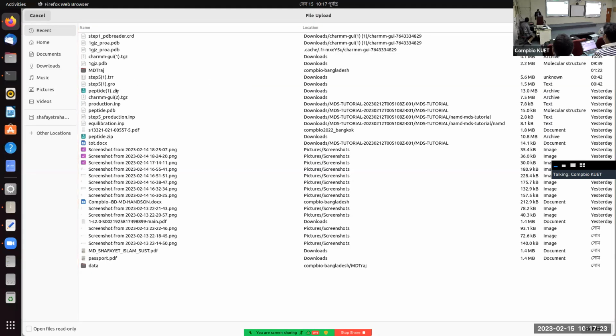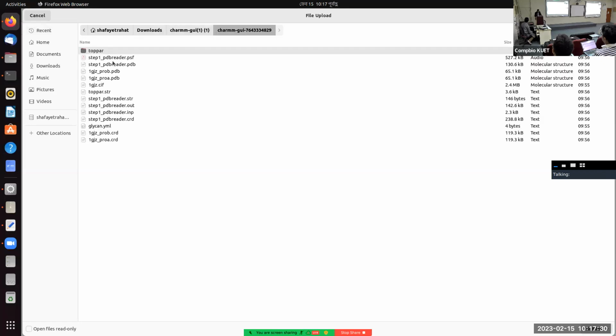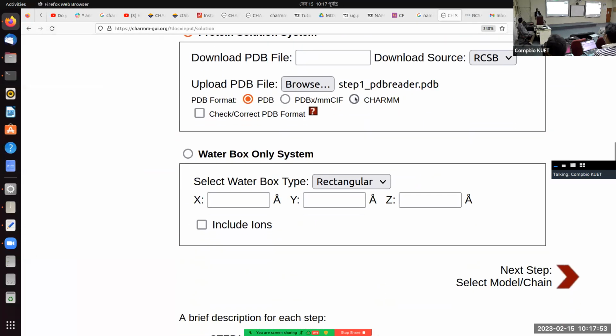Let's choose the PDB, the A or B PDB, whatever chain you want to work with. Or step one PDB, is there a step one? Yeah, step one.pdb. Any one will be fine actually. Let's choose the step one PDB, and then choose the charm format there. The coordinate format will not work. You have to upload a PDB format.